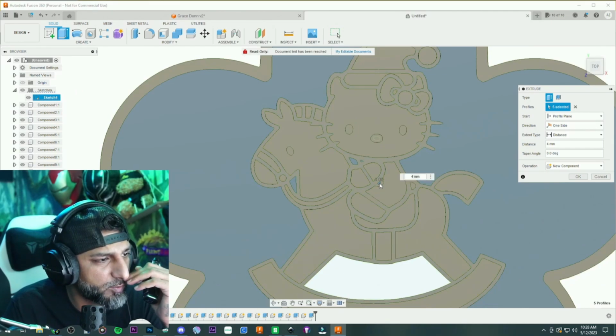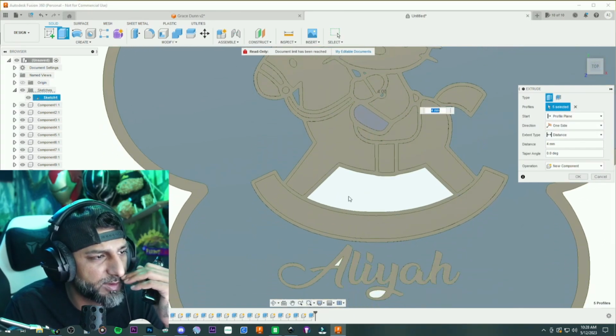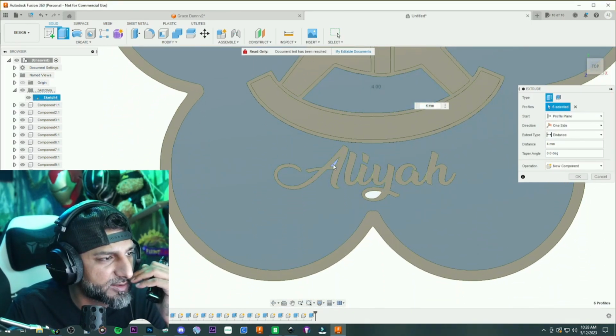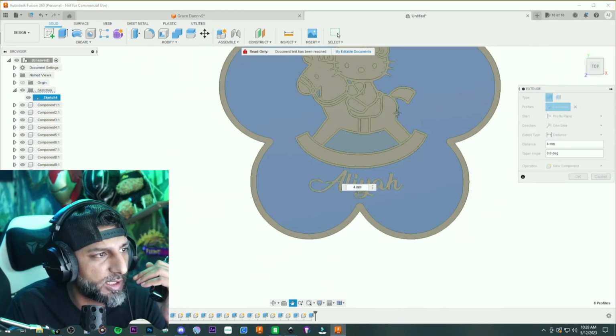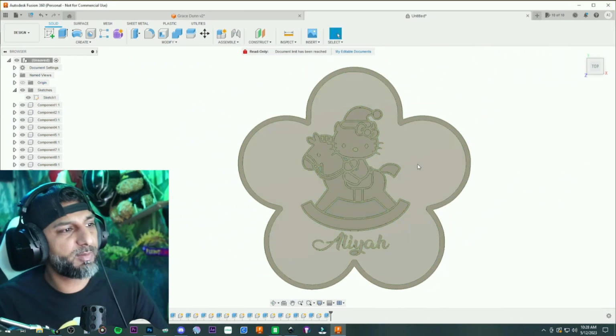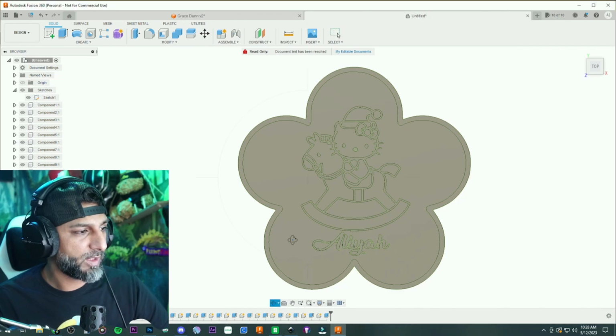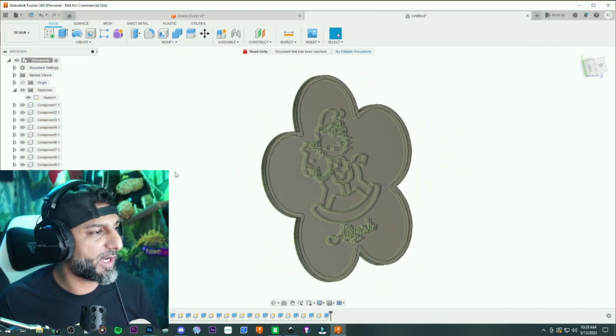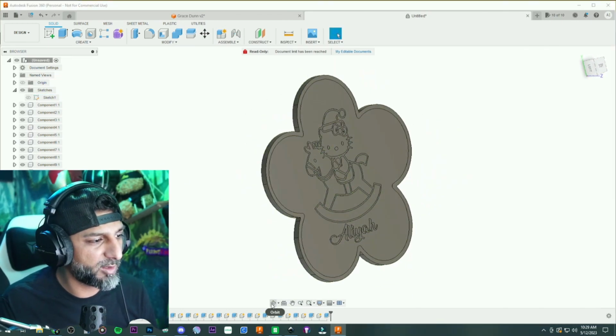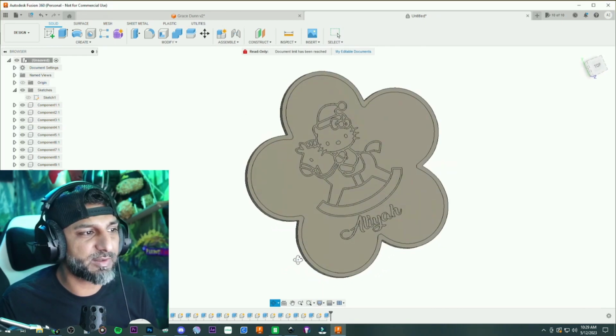Maybe not that. I don't know what that is. Whatever, we'll just keep it like that. Okay, that, then inside these letters. Okay, now pretty much our design is complete, because we did 4 millimeters. I'm going to hide the sketch so you can see it. We did a 4 millimeter extrude, and that's our design right there.